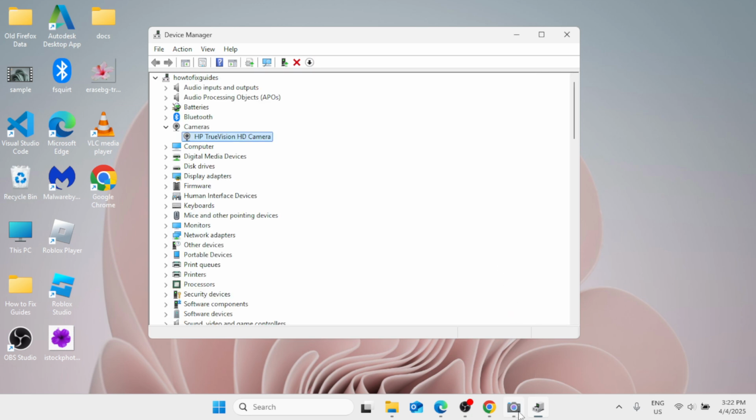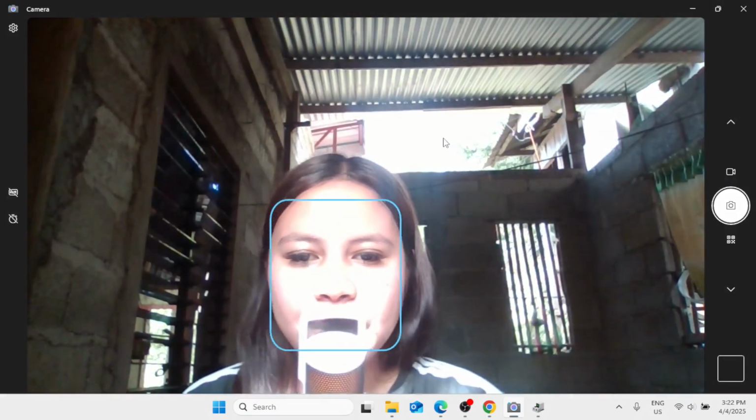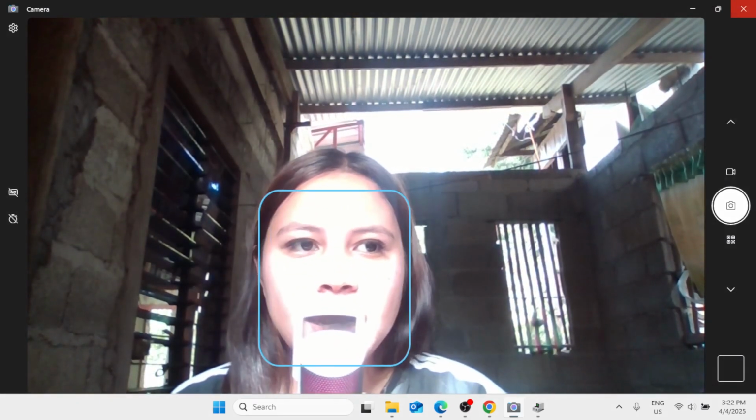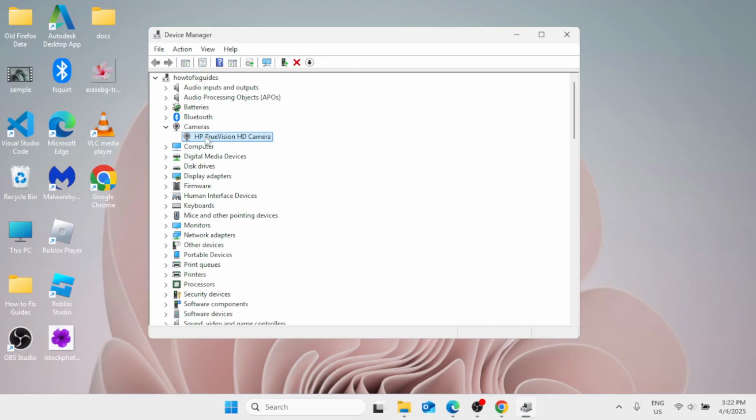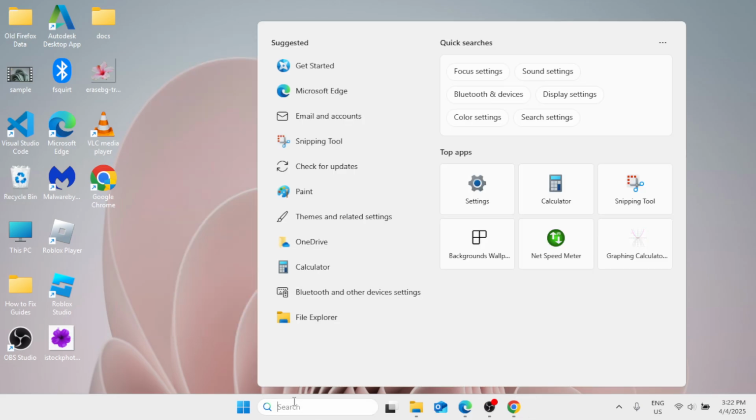Now let's bring up our camera. And here it is. It has been fixed. Also, in some cases, just make sure that your camera is not disabled. So make a right click and then select enable device. Make sure that it's not disabled. Now once done, close this. And then you can also go on with the next method.